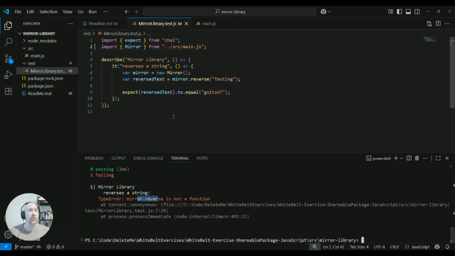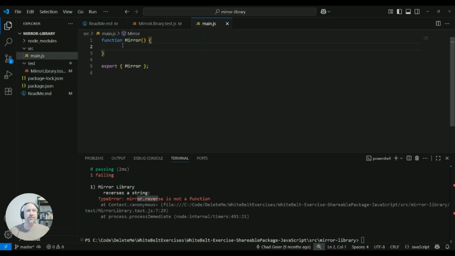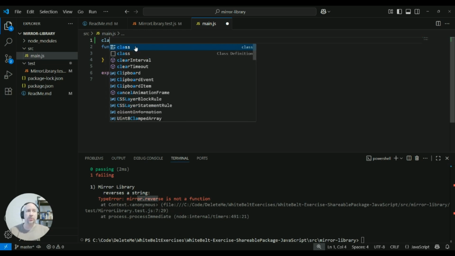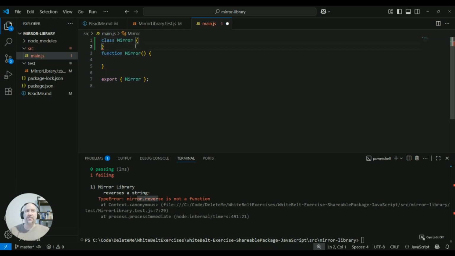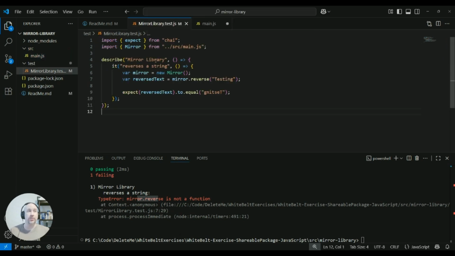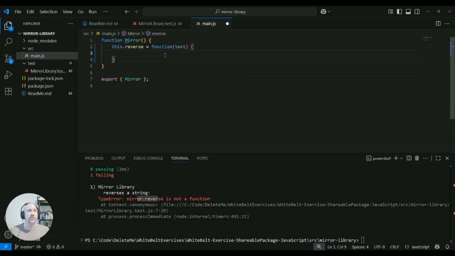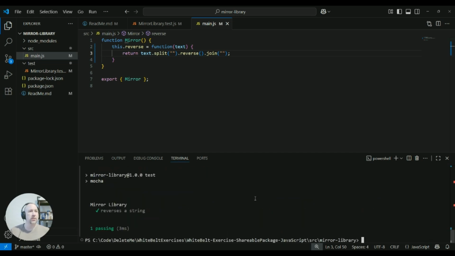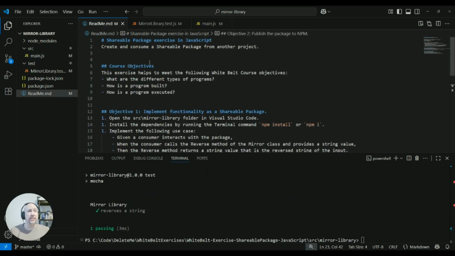We're now on to the reverse. Reverse is not a function. In this file, it looks like a function, but we're actually using the old school syntax for this one. You could change this to be class mirror instead if you want to, and the code will work just fine if you wanted to do that. I'm going to keep it with the old school syntax. So we'll say this.reverse equals a function given some text. Given the text, we need to reverse it, so we will simply return text.split on empty string, .reverse, .join on empty string. Let's run our test. All right, we're passing. So that completes objective one.